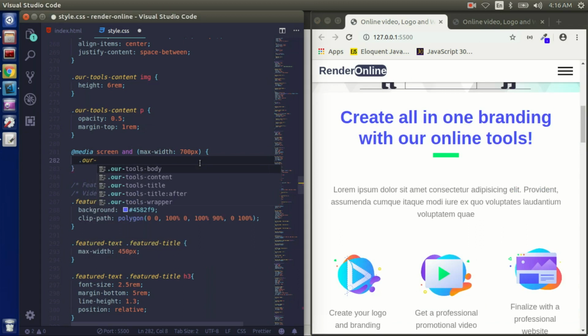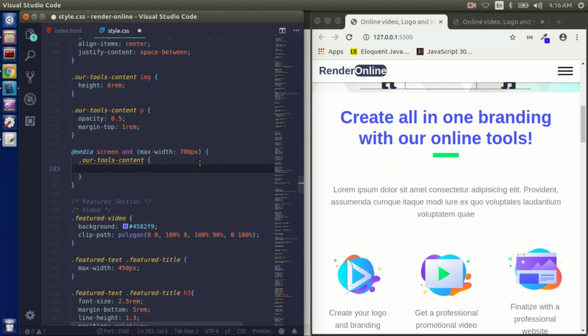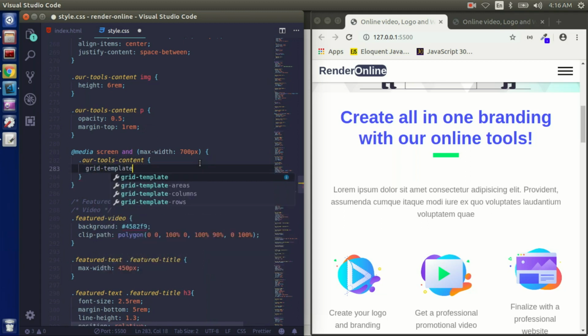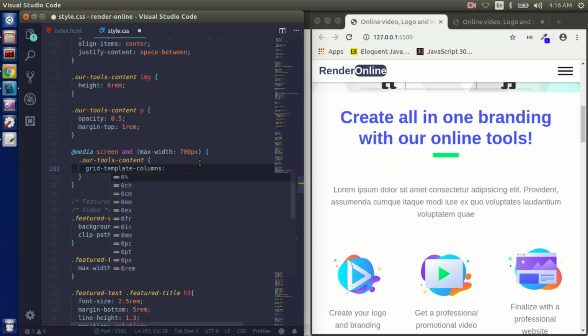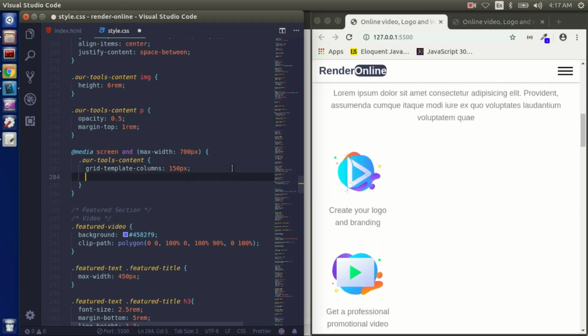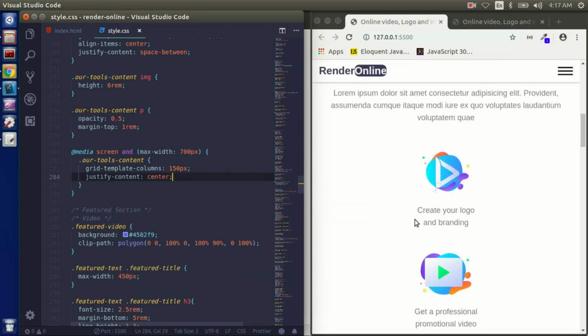Our tools-content, the grid-template-columns to 150 pixels. There we go. And do justify-content center, make it center.